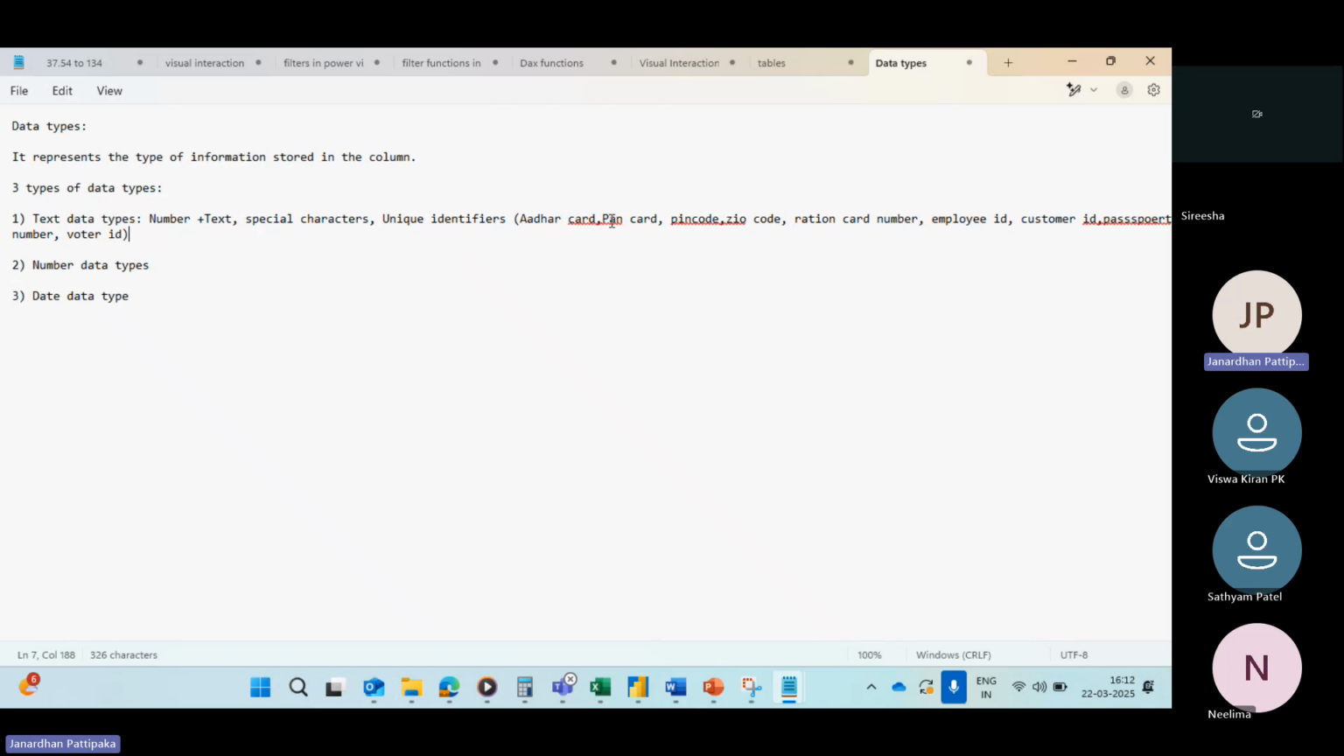PAN card. In that PAN card, you have alphabets and numbers. Text plus numbers, then you need to give text data type. PIN code and zip code. PIN code and zip code will be specific to the region. No two places will have the same PIN code or zip code. Ration card number is specific to a particular person. Employee ID: if you join any company, two employees may have the same name, but no two employees will have the same employee ID.